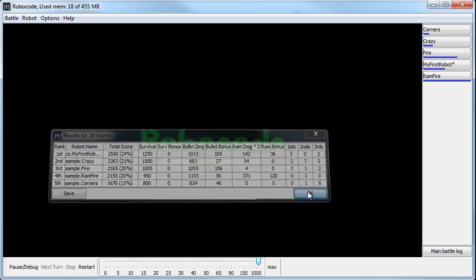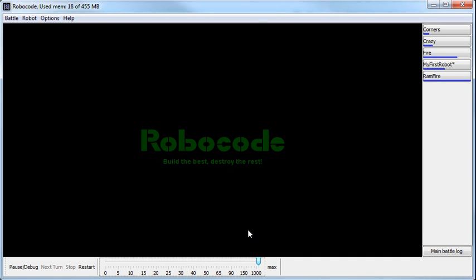So anyway, that's just another bot that I thought I'd break down. Hopefully when you see these bots being broken down like this, you're getting ideas of things that you could do with your bot to make it better, to add elements of Ramfire and elements of corners and whatever it is to try to build the most superior bot you can.